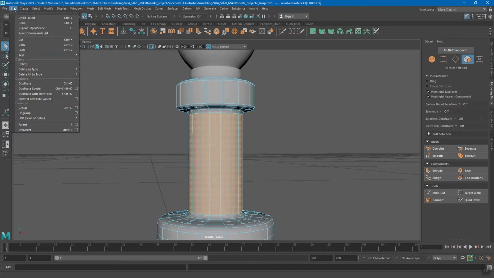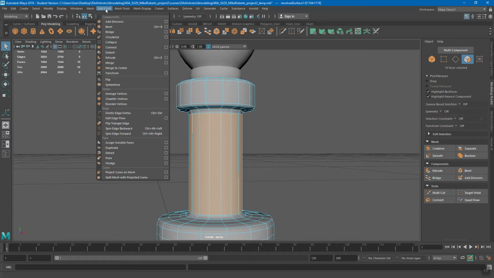Now we've seen both edit duplicate, which is for whole objects, and we'll see duplicate special today. But we've also seen in the edit mesh menu duplicate here. The edit mesh duplicate, and we're going to see edit mesh duplicate a couple more times this semester as well, so that's not a one-off. You're going to see it some more. Edit mesh duplicate copies specific polygons off an existing object. So if you want to copy a whole object, edit duplicate. If you want to copy just some specific polygons, edit mesh menu, duplicate.